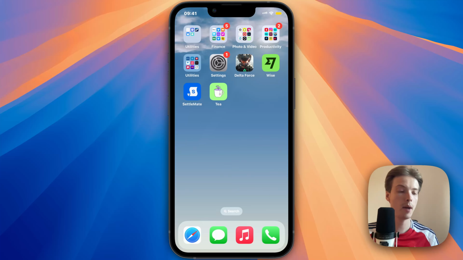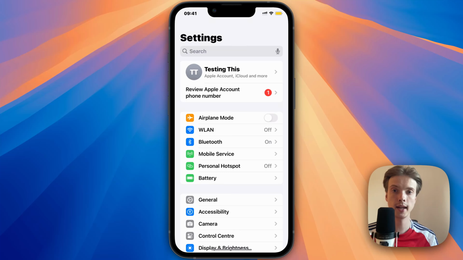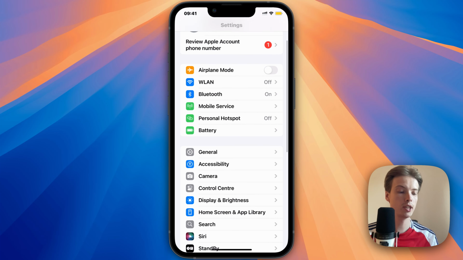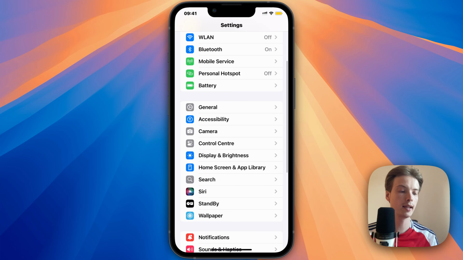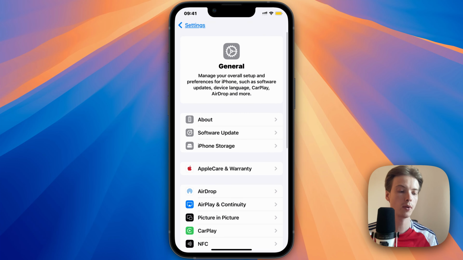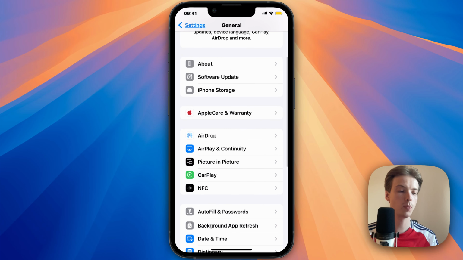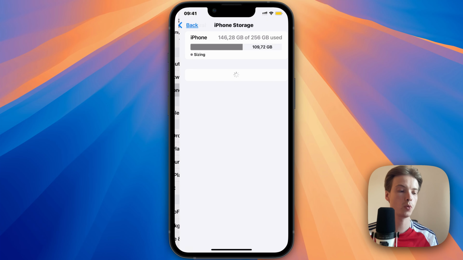close your T app. And instead, we're going to go into the settings app on our phone. So just open up your settings app. And as you can see, you should now be taken to this page, which is perfect. So on this page, we're just going to scroll down and then click on general in here. So click on general. And as you can see, it should now take us to this page, which is great. So on this page, just scroll down and click on storage in here.